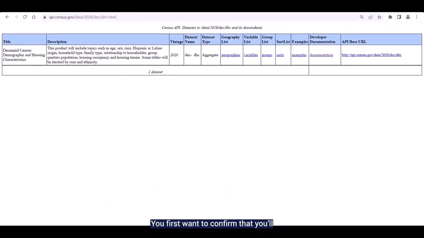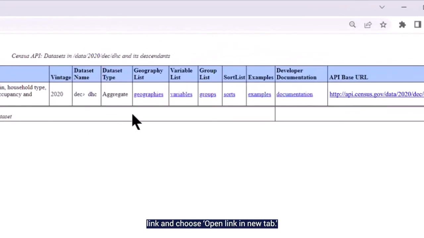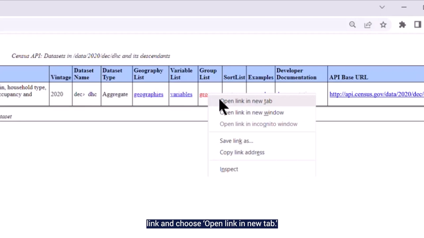You first want to confirm that you'll be able to pull data from the table in its entirety. When you pull data for an entire table, it's referred to as making a group call. To confirm that the table needed is available for group calls, right-click on the Groups link and choose Open Link in New Tab.